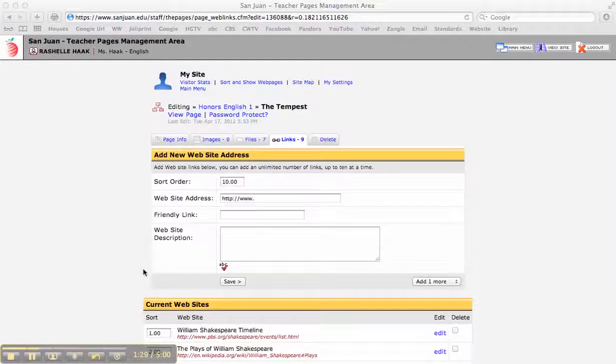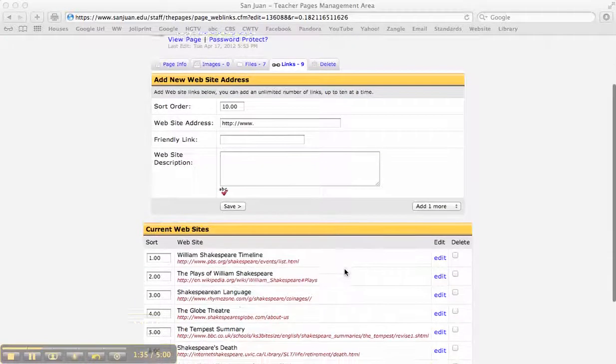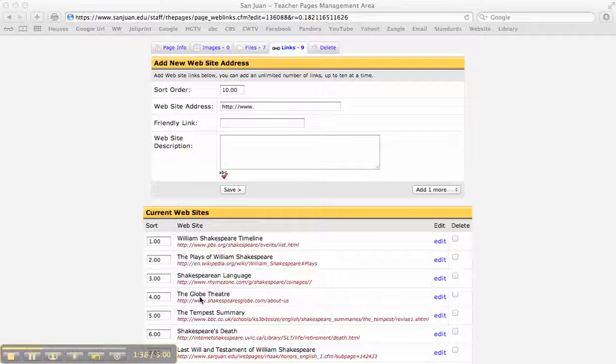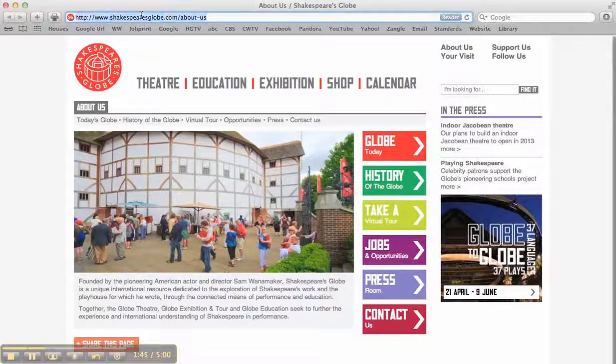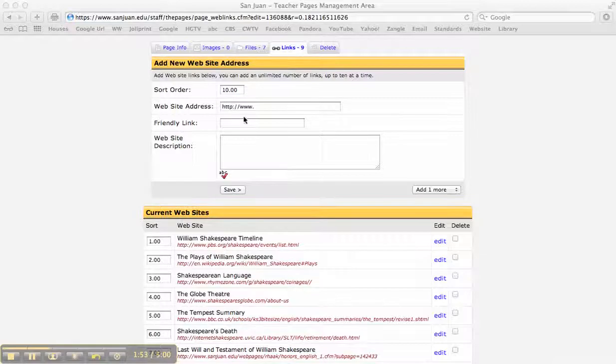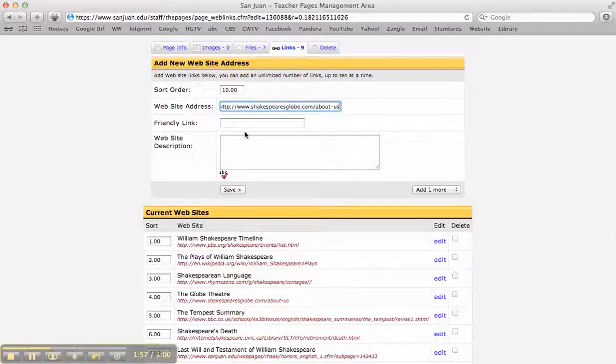You are first going to find a web page that you want to be linked to. So I'm going to go ahead and go to the Globe Theater and show you that as an example. So here's the Globe Theater website, and at the top all I'm going to do is just copy the URL, and then I'm going to go ahead and paste it onto the page I just left. So right here where it says website address, I'm going to go ahead and just paste it in.